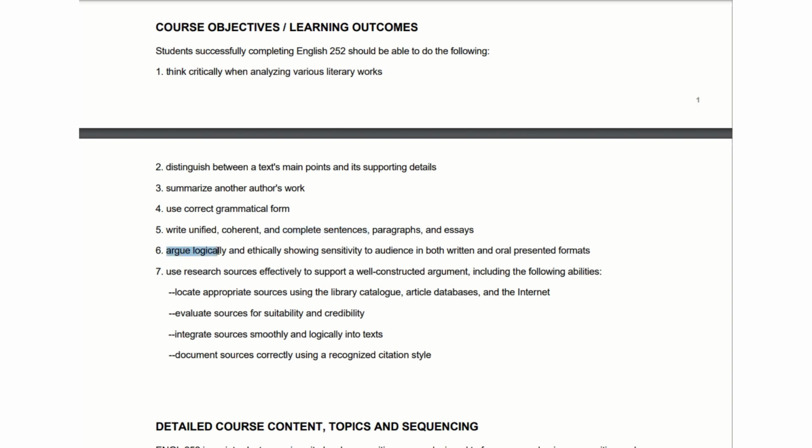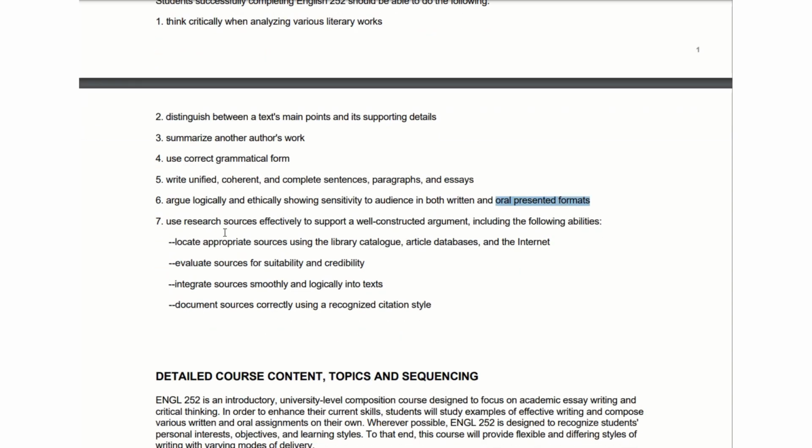Number 6, argue logically and ethically, showing sensitivity to audience in both written and oral presented formats. So there is no oral component to this class, right? Obviously, because we're not meeting face to face. 7, use research sources effectively to support a well-constructed argument, including the following abilities. So once we get to the argumentative essay and the research essay, this is what this is really speaking towards.